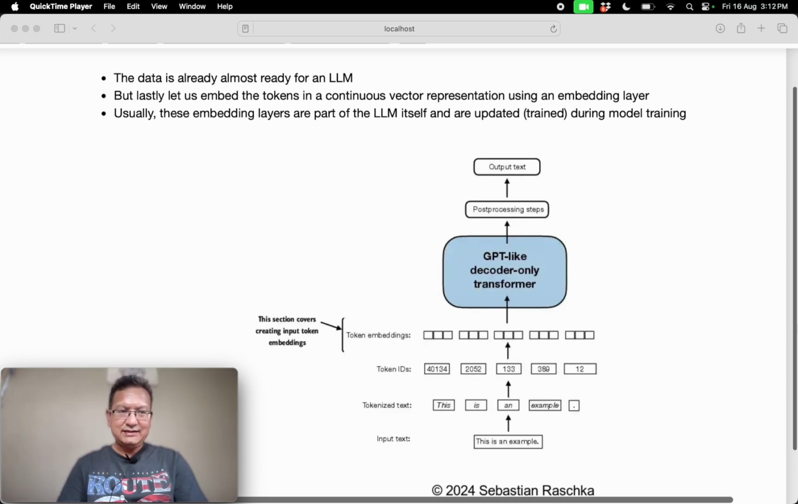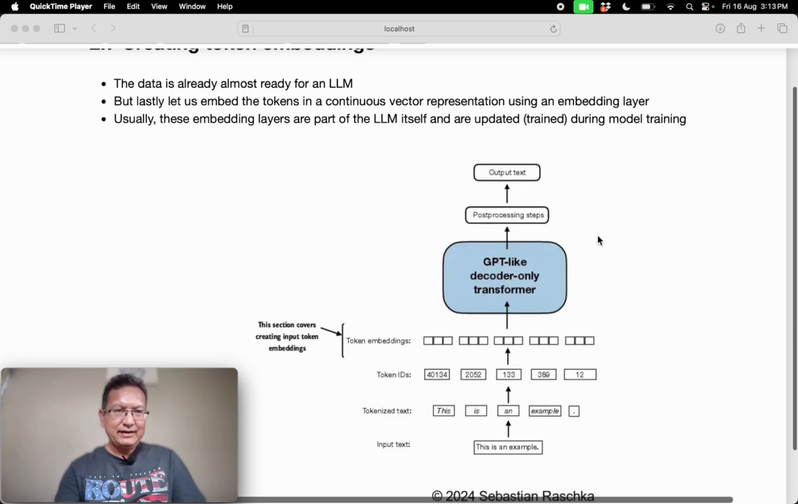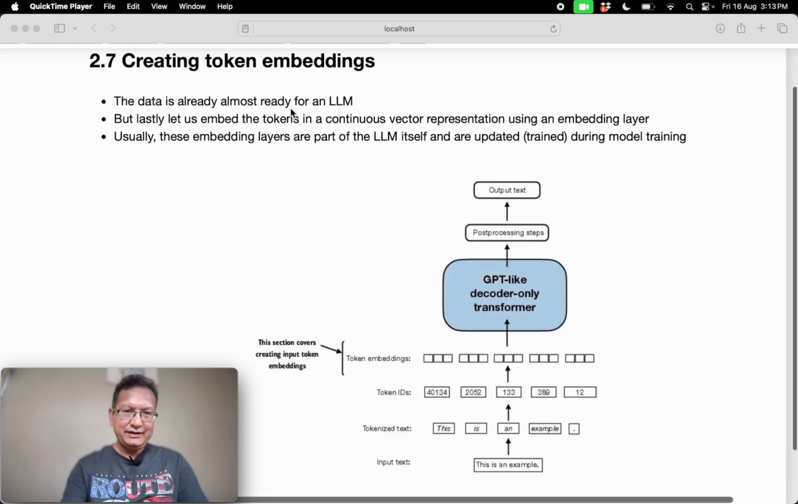Okay, so now the next step is to do something called embedding. Embedding is basically turning these integer tokens into a continuous vector representation. That's what we're going to do in this video. So our data is almost ready to feed into an LLM, but lastly, we need to embed the integer tokens that we created in the previous step into a continuous vector representation using something called an embedding layer, which is a neural network, of course. A layer of a neural network.